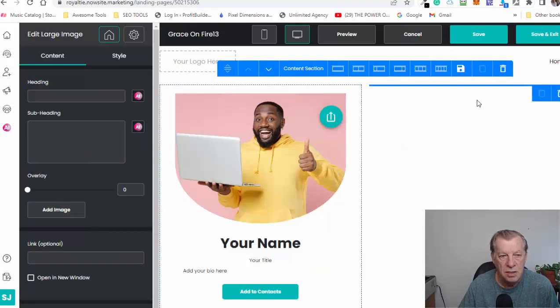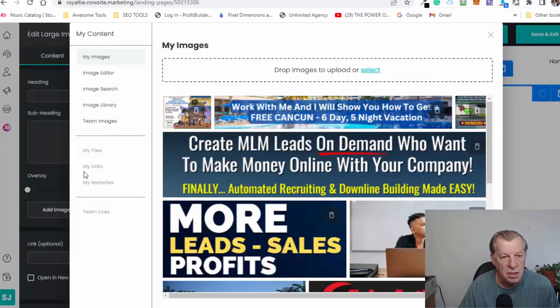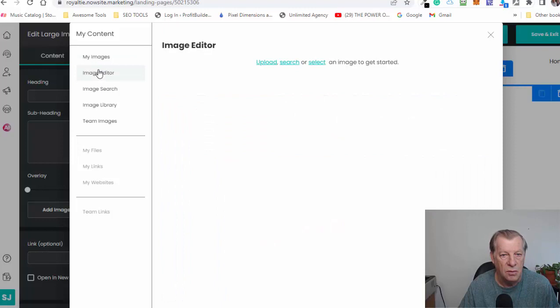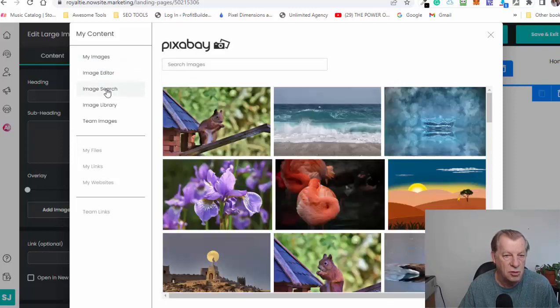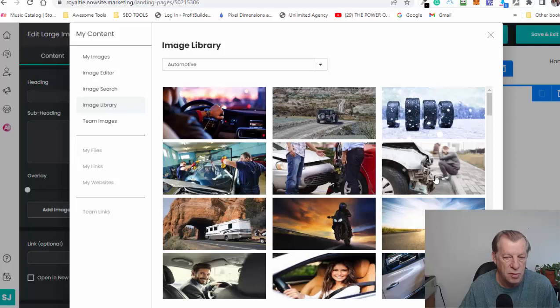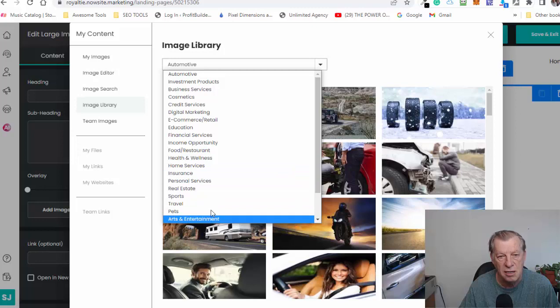I'm really impressed by this section here. You can select your add image. There's several sections. Those are my images. These are images you uploaded in the past that are already available. There's an image editor, which you can select and bring an image in and do some things with it. There's an image search. That's Pixabay, a third-party provider of free images. Image library. These are images that are provided by NOWSITE. And you can drop down the menu here and select the category.